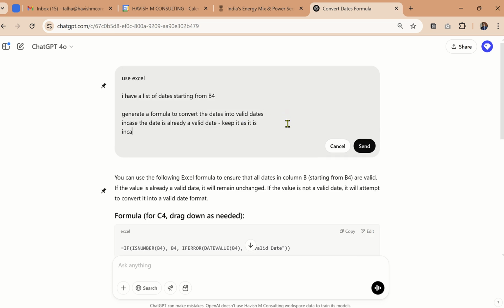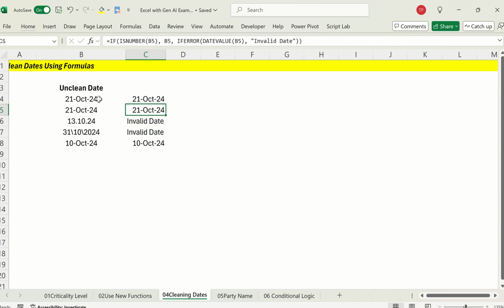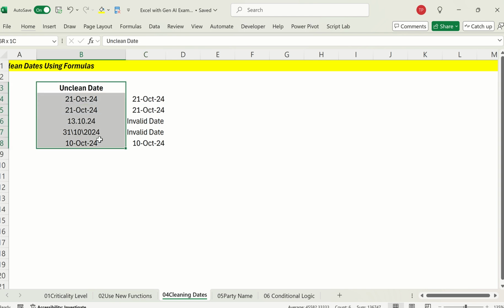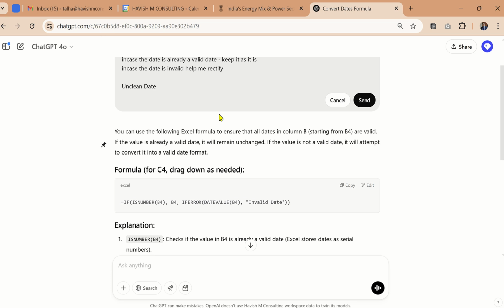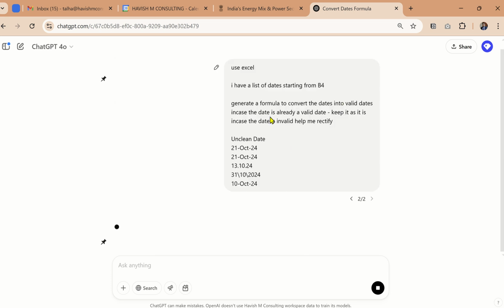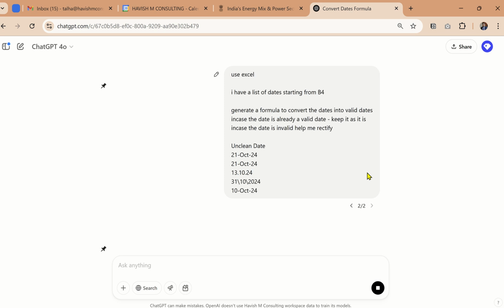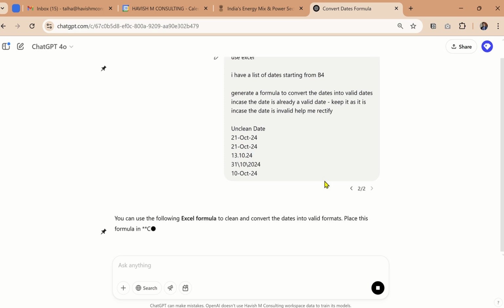In case the date is invalid, help me rectify. Now I would need to give it some samples that inform GPT what format my dates are in currently. So I could paste my dates right there. I could press send, and let's see the formula that it gives us right now.